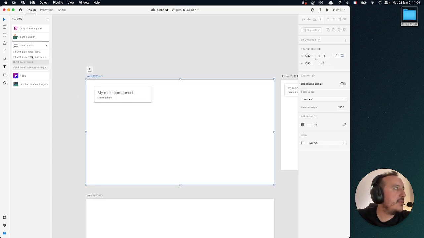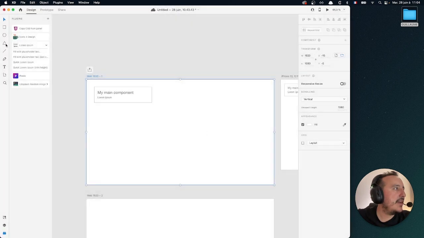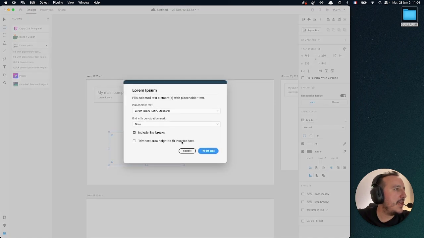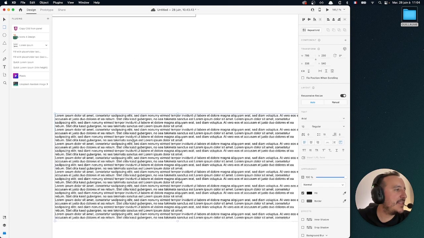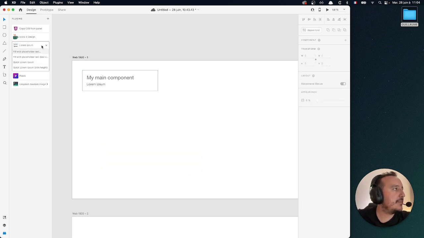If I randomly click and I click in here, I have to select a rectangle. So let's say we select this rectangle and I click on it. Okay, punctuation, there we go. And I have insert text. And there we go, we got text inserted. Instead of typing, you could use this plugin to insert text. There is also another plugin that I like a lot.